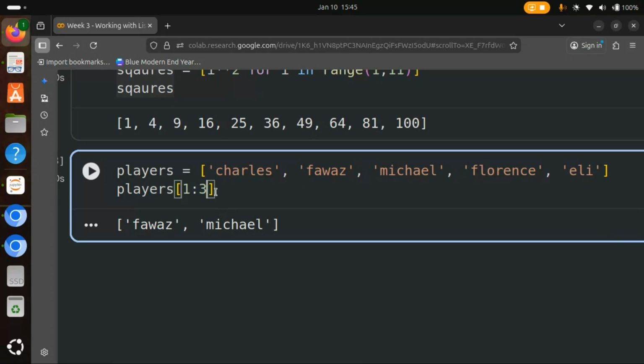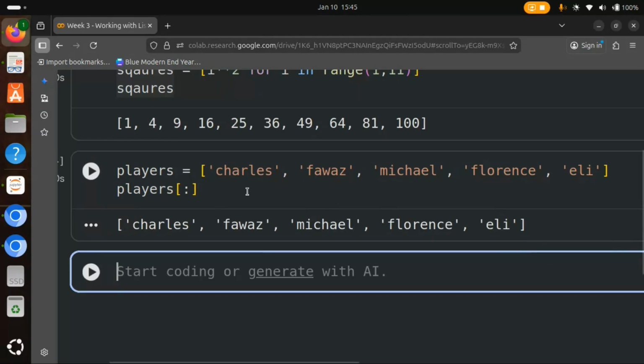And what if I do this? If I do this, it prints everything. So that is another way to copy a list. There are two ways you can copy. You can copy in such a way that it will have an effect on the original list whenever you make changes to this. Okay, let me do this.